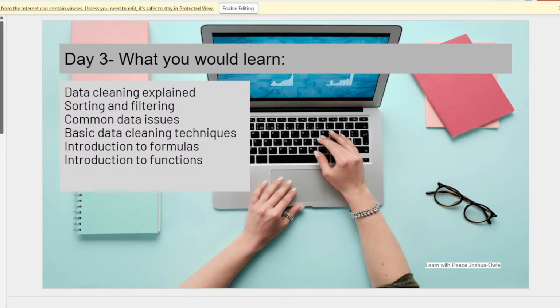I just want to know if you can see my screen. Can you see my screen? If you can see my screen, please let me know so I know if I should continue. Okay, I'll just continue.